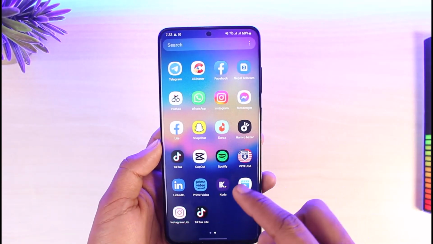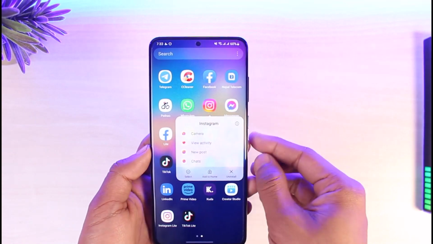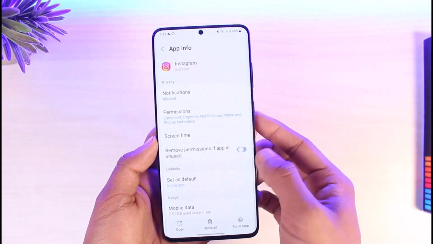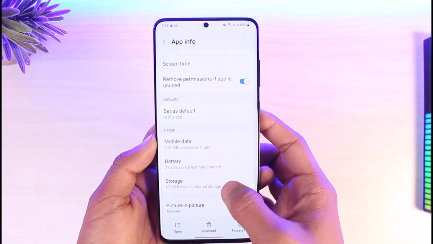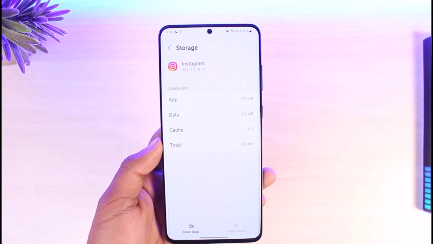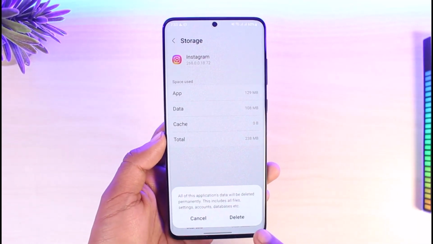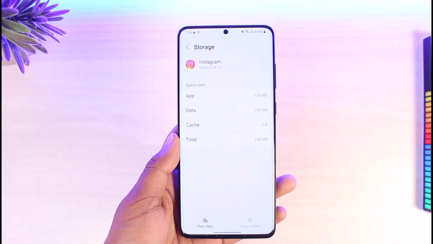Now after you've done that, what I would recommend you do is long press on the Instagram app icon, tap on the I button, and then come to the app information page. Here go to the option called storage, clear cache. If you want, you can also clear the data, but keep in mind that clearing the data will log you out of your account and reset the Instagram app.